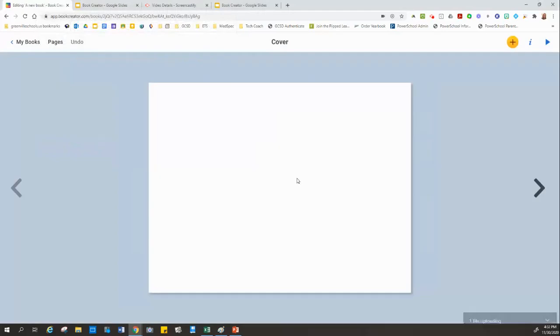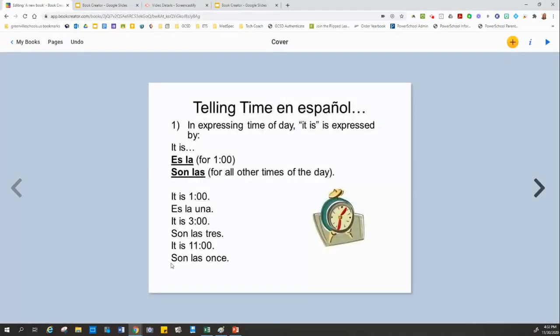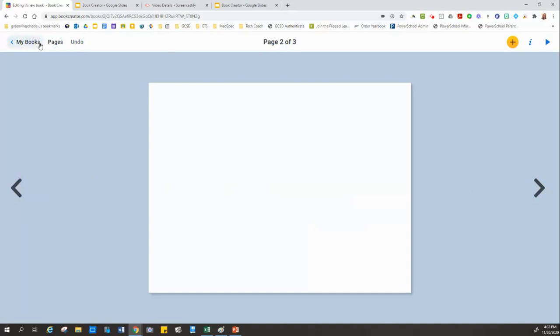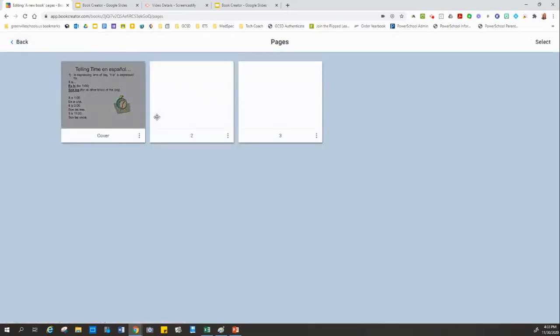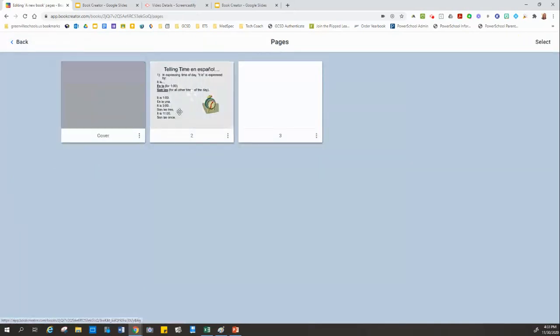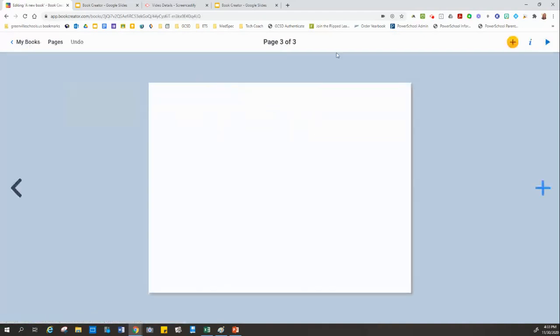And I'm going to import each of my slides. And you will notice that it fits just perfectly on that page. Of course, if you wanted to, you could add a title page. And remember, you go to pages to rearrange those, okay? So you could certainly add a cover page if you wanted to. And now I'm ready to keep building.